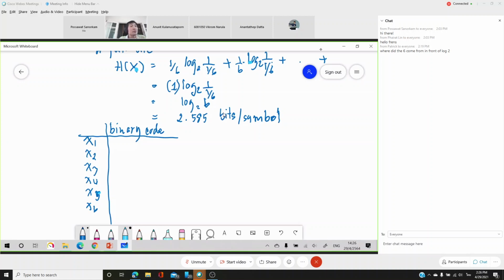Okay. Let me ask you questions then. If I want to give each of the symbol the binary code with the same length, same number of bits, how many bits? I need at least 3 bits, right? Why?